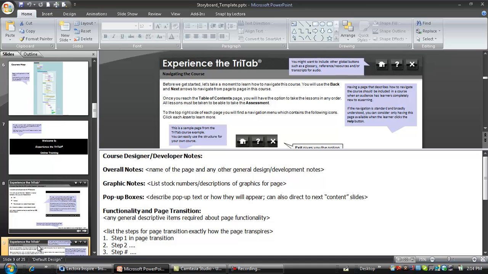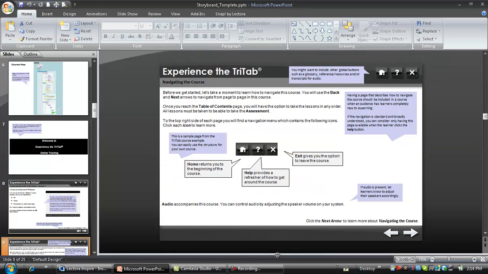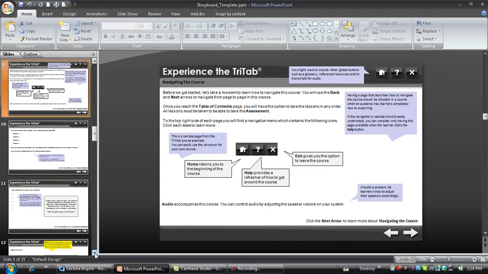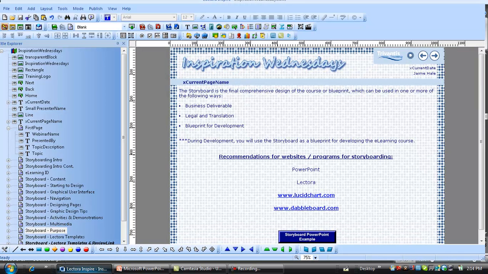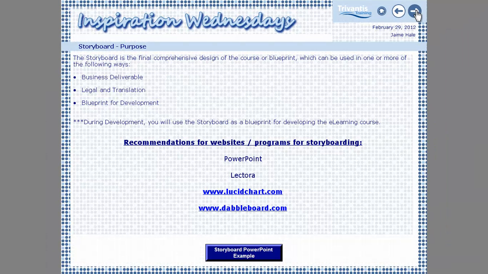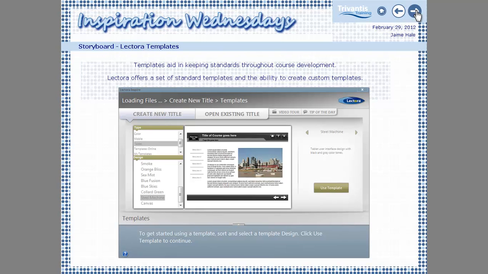As I navigate through, let me actually minimize this for just a moment. You're going to notice the entire course is actually built out. Just with this example of the storyboard, we're giving you best practices and tips and tricks as you navigate through. So let me actually jump back into Lectora. I do want to focus on one other thing here.